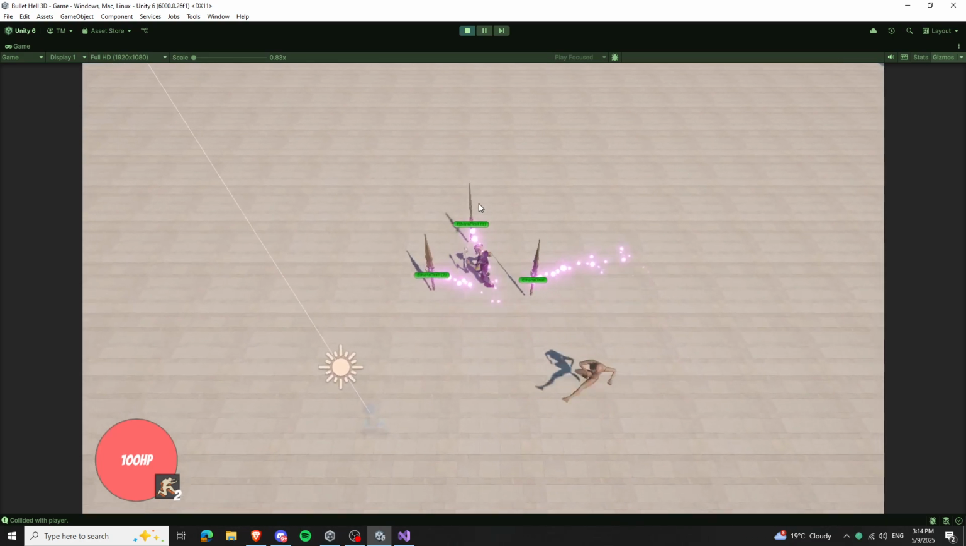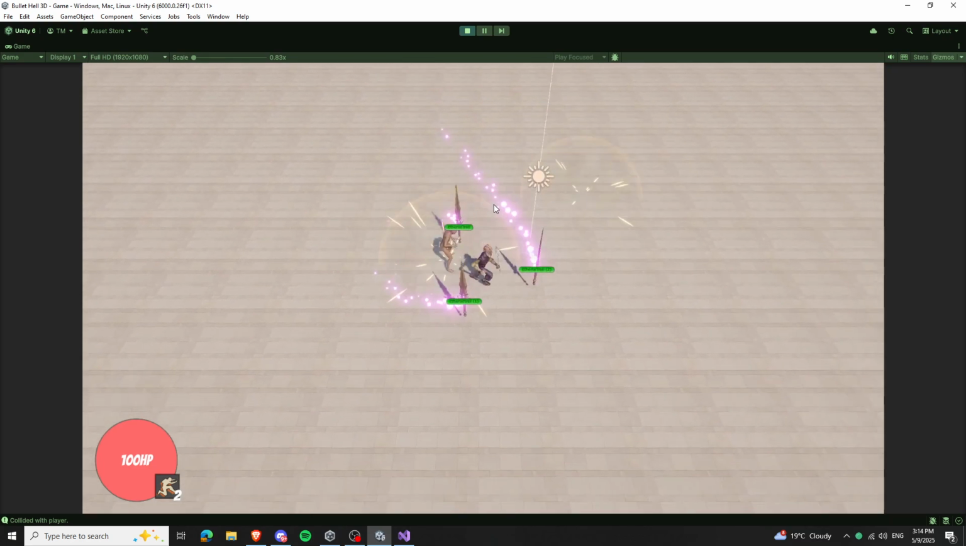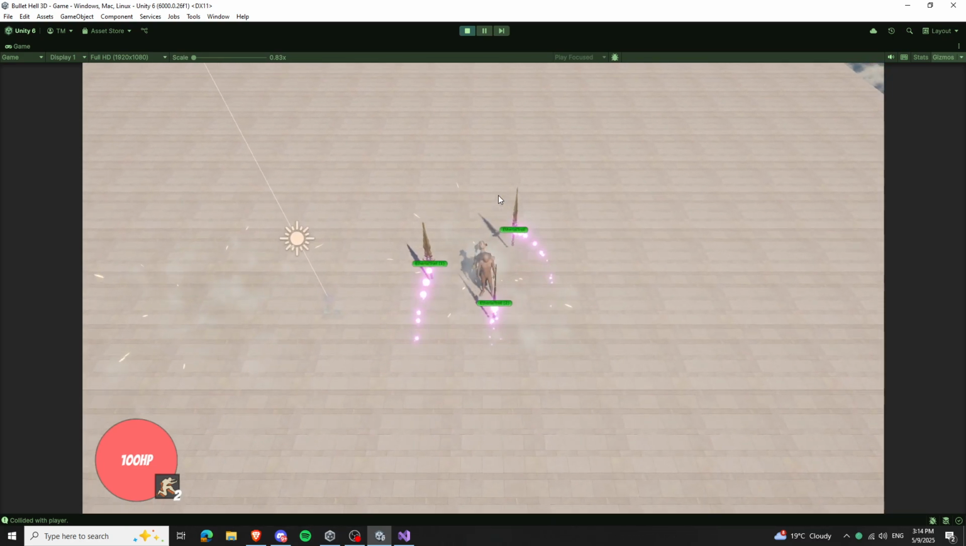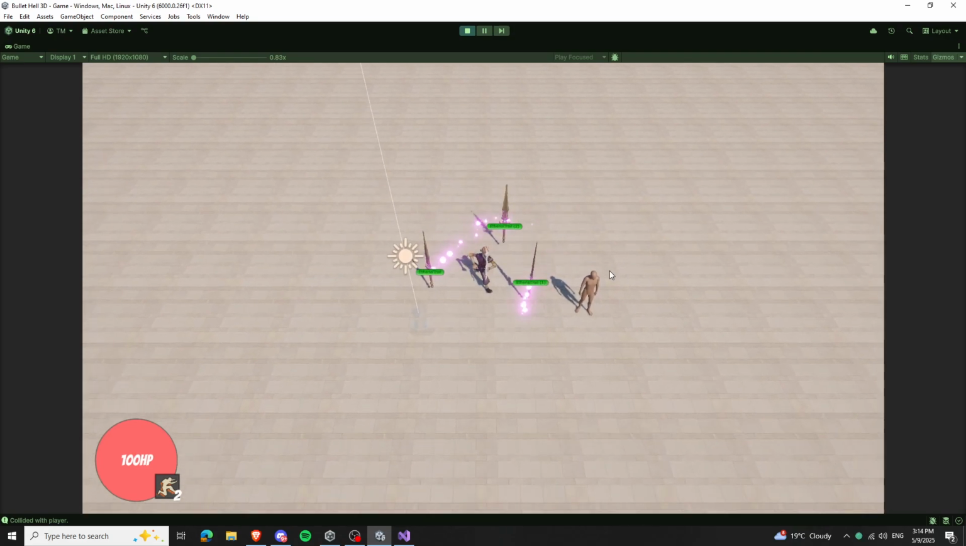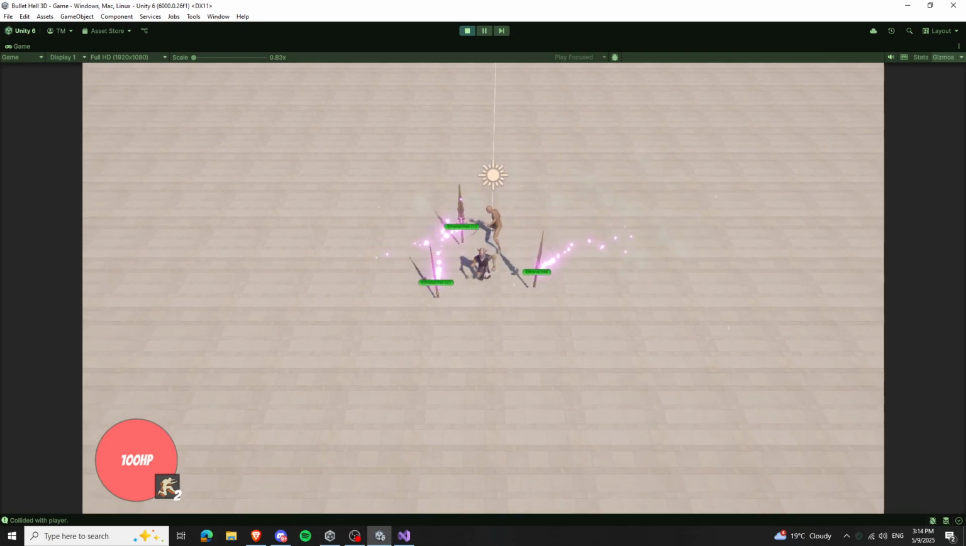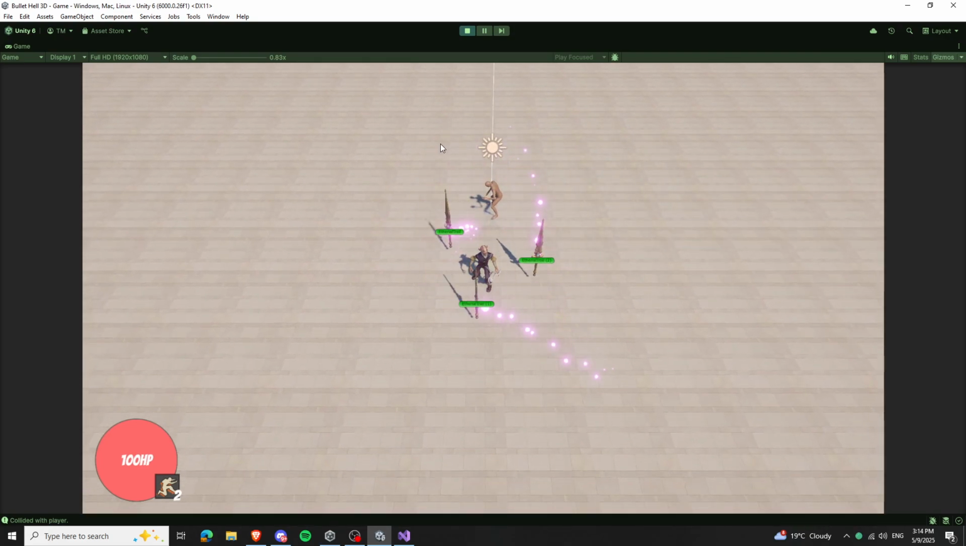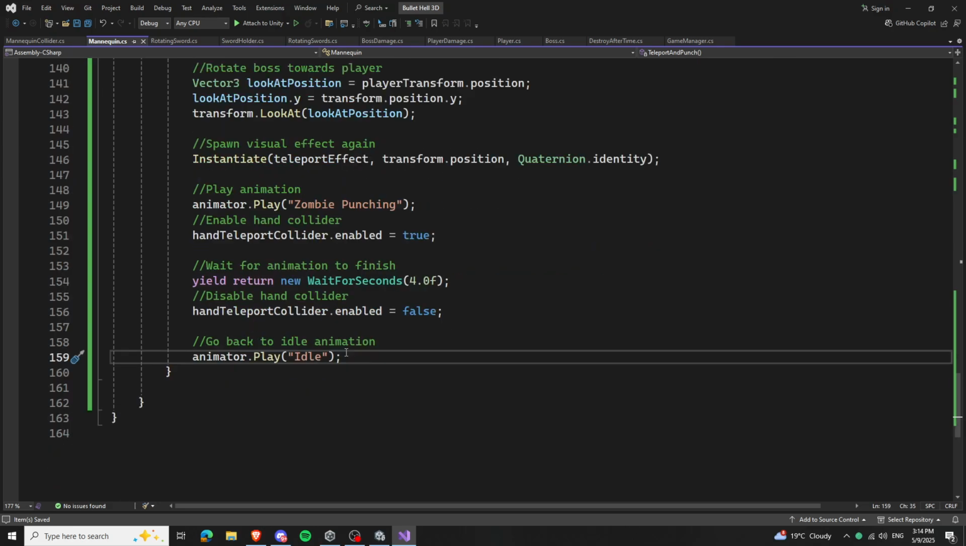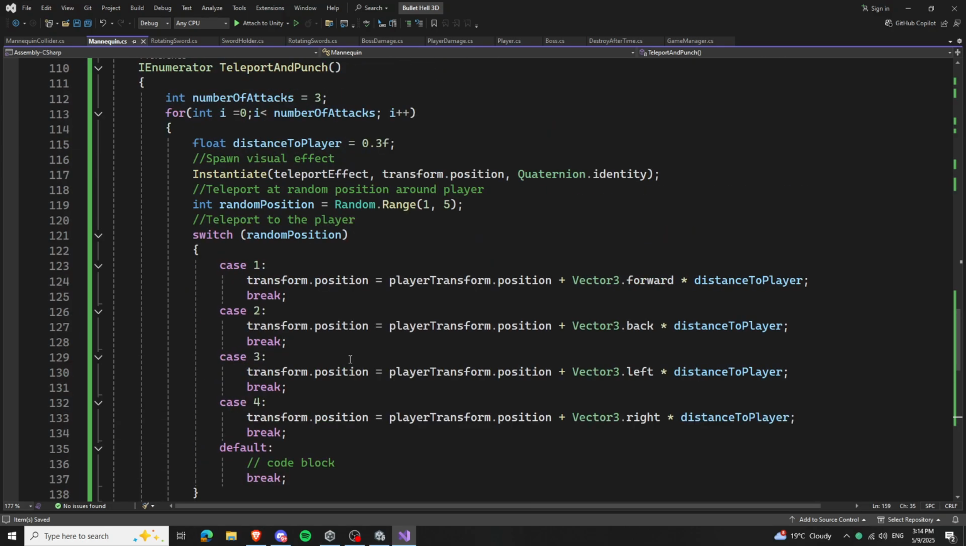Okay. Oh, and also we should enable the UI here. Okay, this guy teleports again. Oh, but now he does not attack. That's interesting. Let's see that function again. That coroutine, sorry. That's interesting.